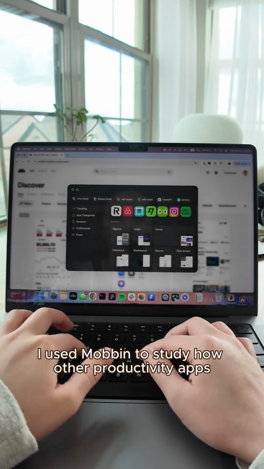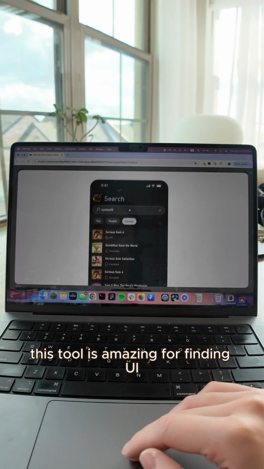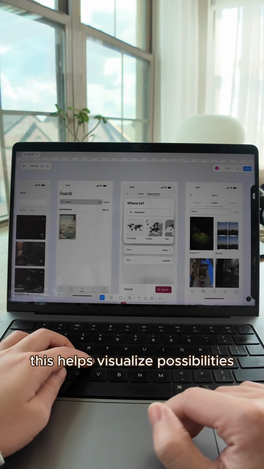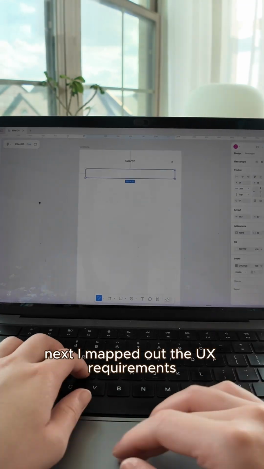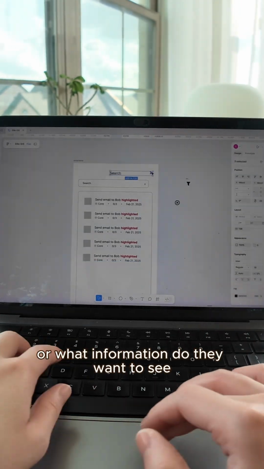First step was research. I used Mobbin to study how other productivity apps handle search UX. This tool is amazing for finding UI patterns and understanding industry standards. This helps visualize possibilities before I start designing. Next, I mapped out the UX requirements. What can users search for, how do results get displayed, and what information do they want to see.